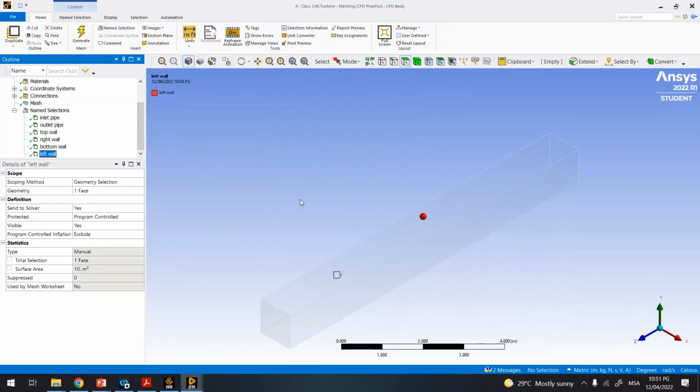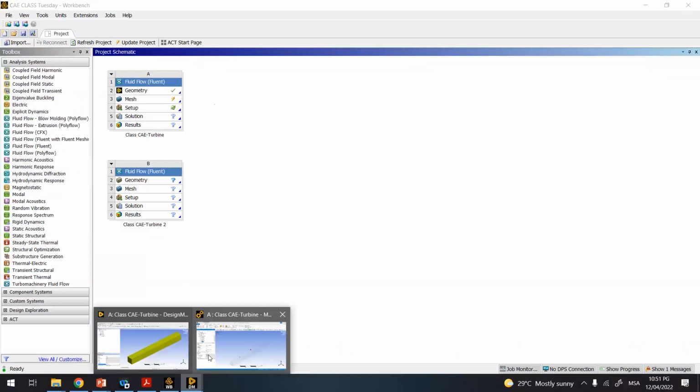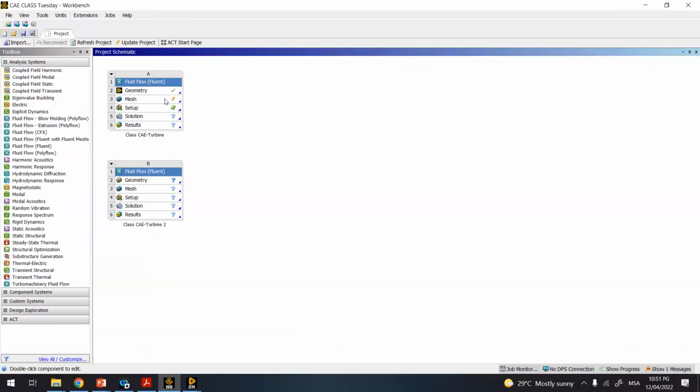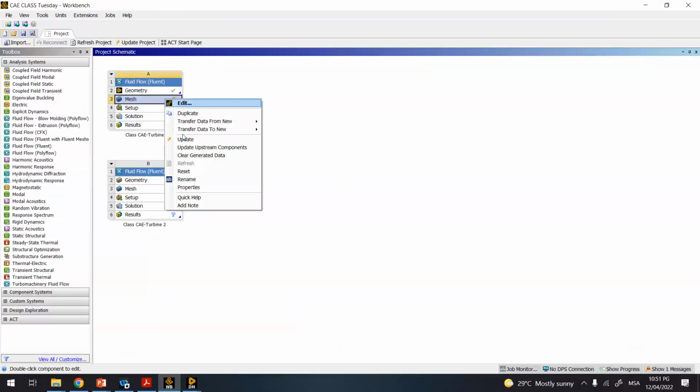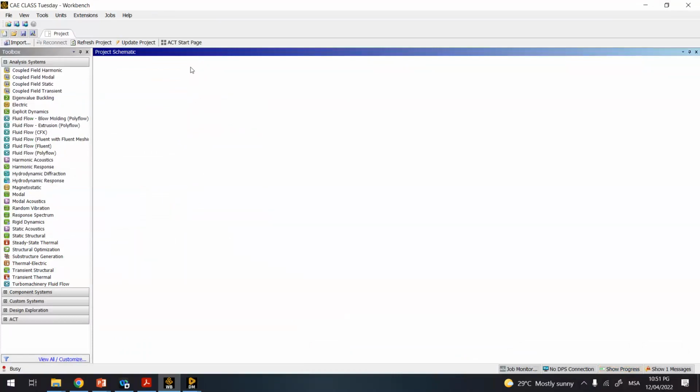Okay, so kerja kita sampai situ saja untuk bahagian machine. Okay, boleh minimize. Tengok machine ni dia masih lagi tanda ni, tapi kita dah buat semua benda. We have done everything here. You just need to right click and update. Supaya dia refresh lah. Supaya dia tukar simbol tu tick. Okay, dah.